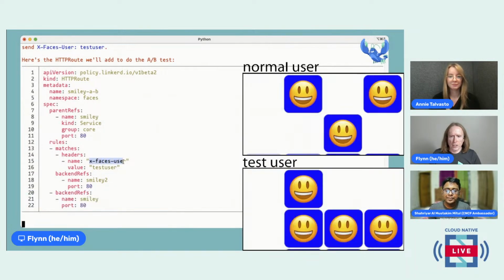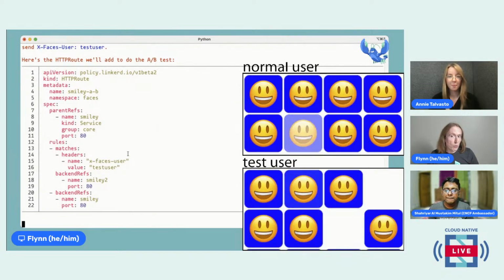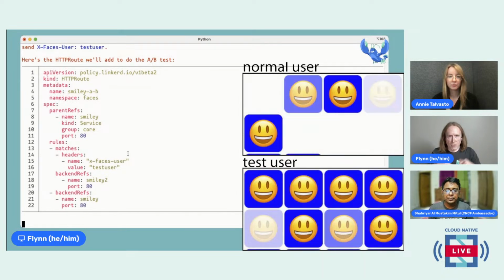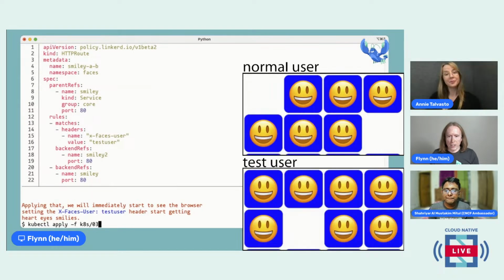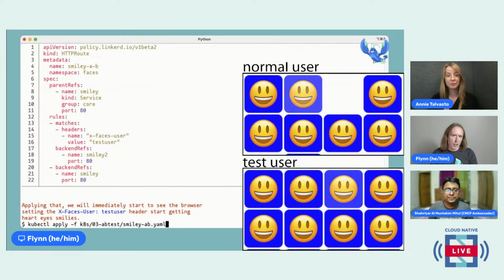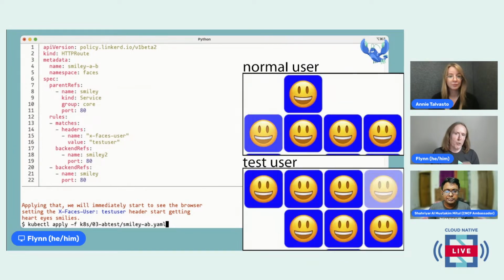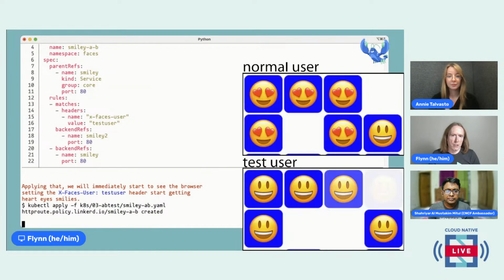You'll also note that I did this in lowercase. That's because HTTP2 mandates that header matching not be case sensitive. So we just smash everything to lowercase and call it good. So if I apply this one, we should immediately see the bottom browser that's using ModHeader to send over x-faces-user test user. We should immediately see that one switch to heart-eyed smileys rather than normal smileys.